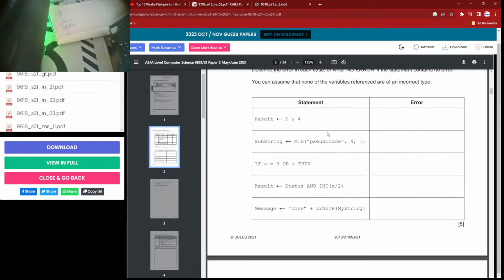So next one, if x is equals to 3 or 4, then so for this one, there is an error. For pseudocode, you actually should, or maybe that's just Python. I'm gonna put no error, but I believe there was an error, but I don't know how to explain it.